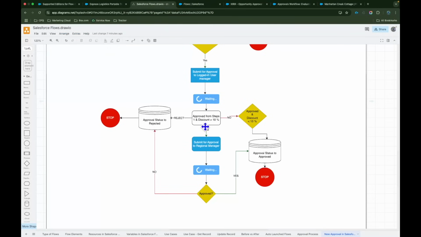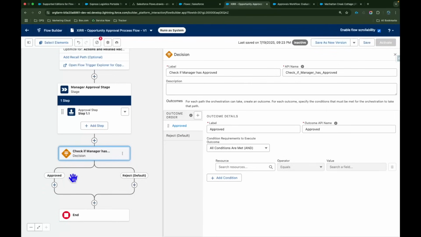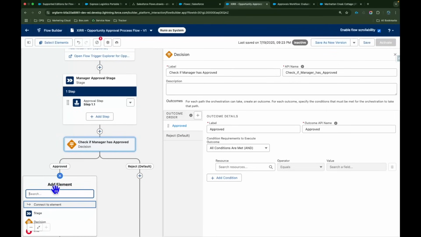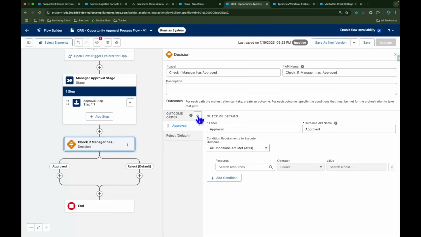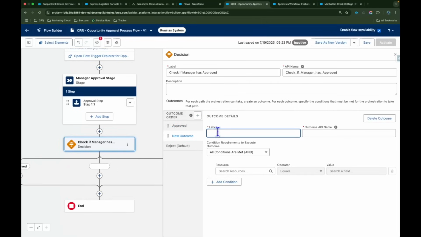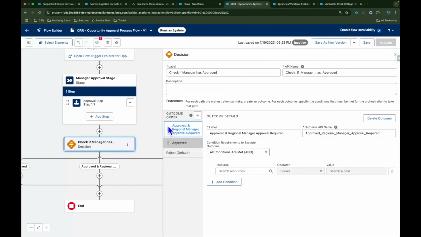We want to check if the discount is greater than 10%. If that is the case, then we are going to send it to the regional manager. There are two options: either we add another decision inside approve, or we add another path here and say approved and regional manager approval required. This has to be the first option, because the order of execution is going to be first, second and third.